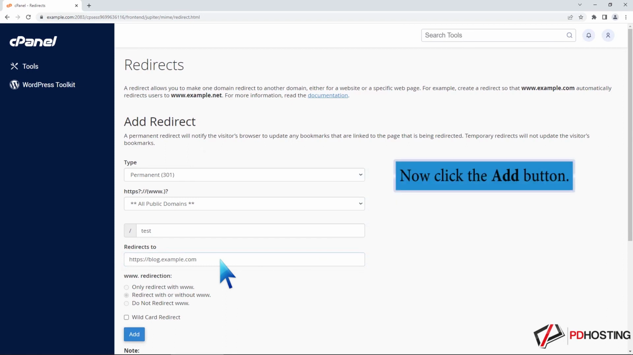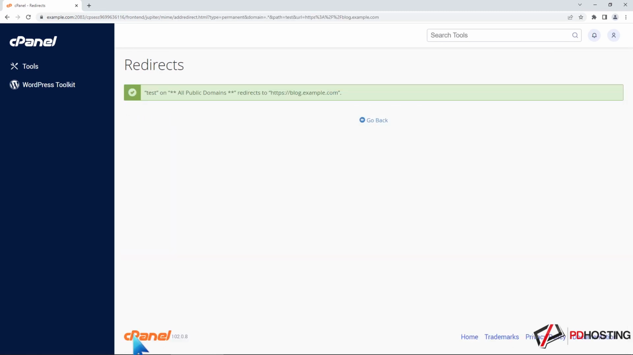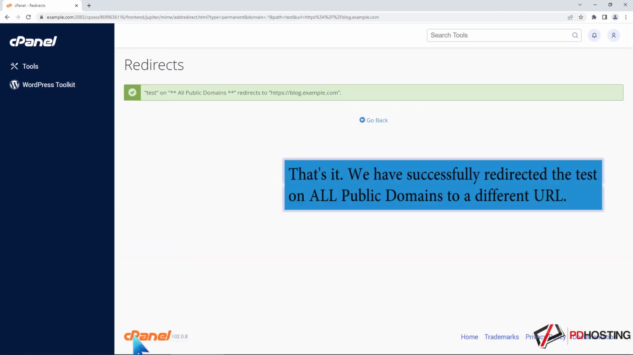Now click the Add button. That's it. We have successfully redirected the test on all public domains to a different URL.